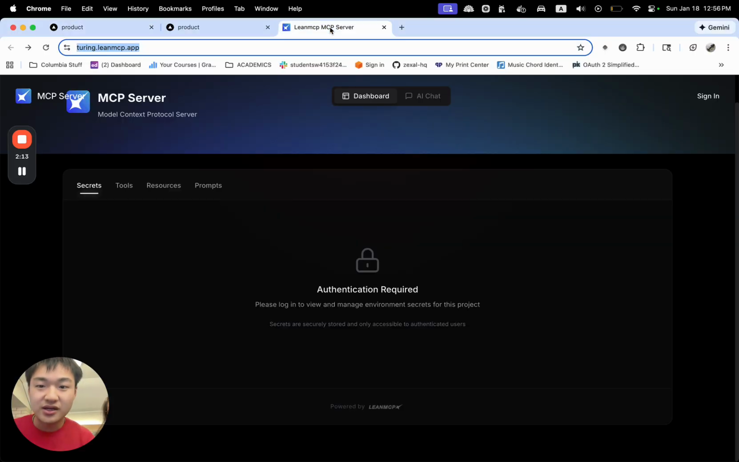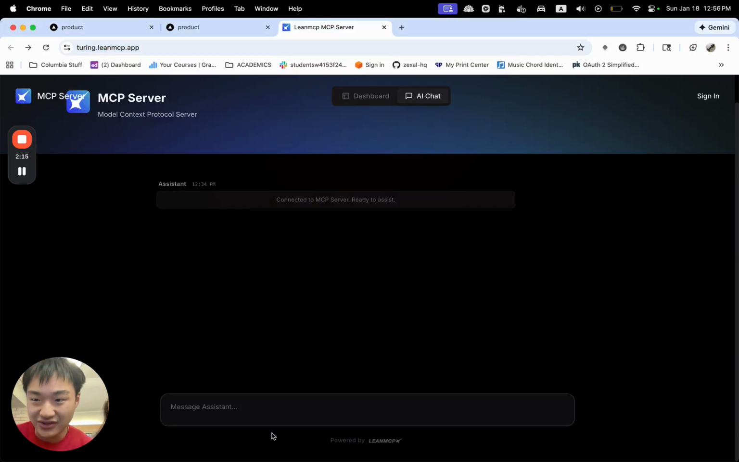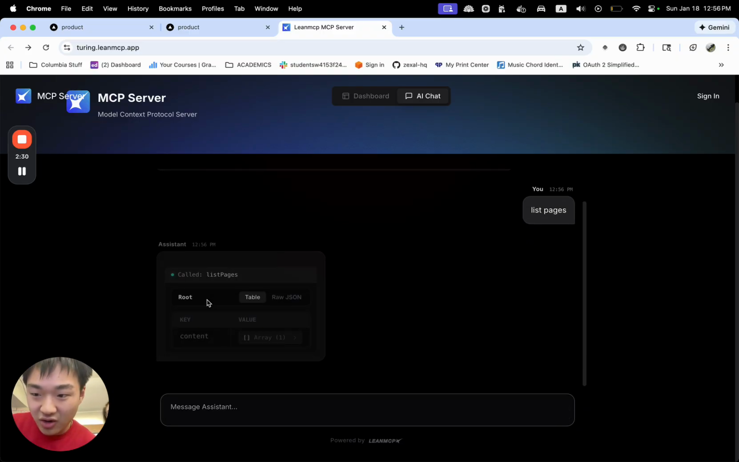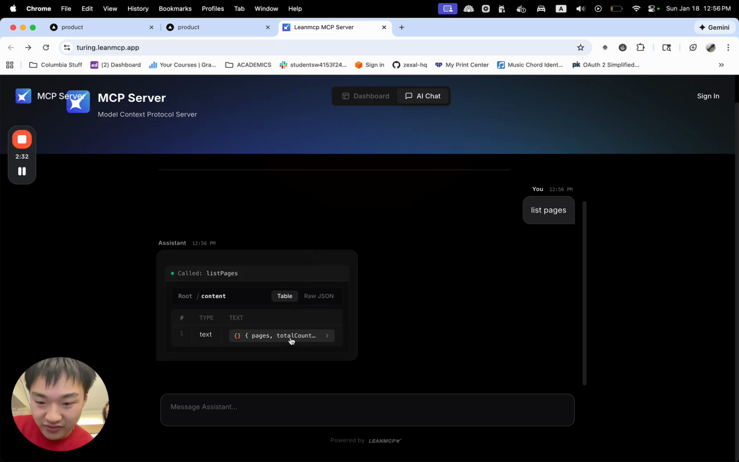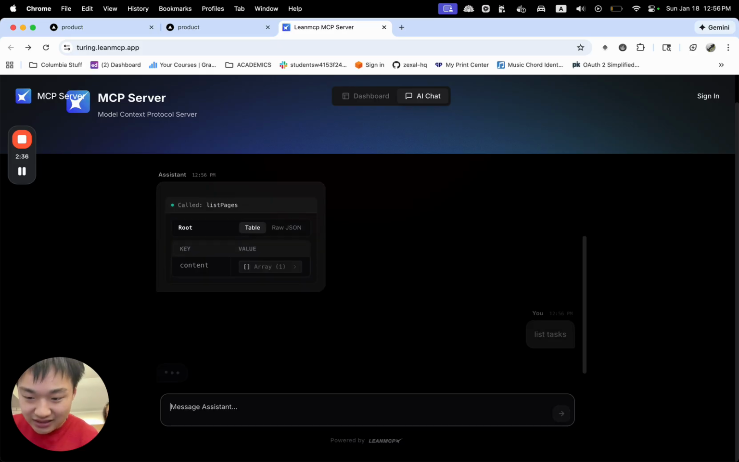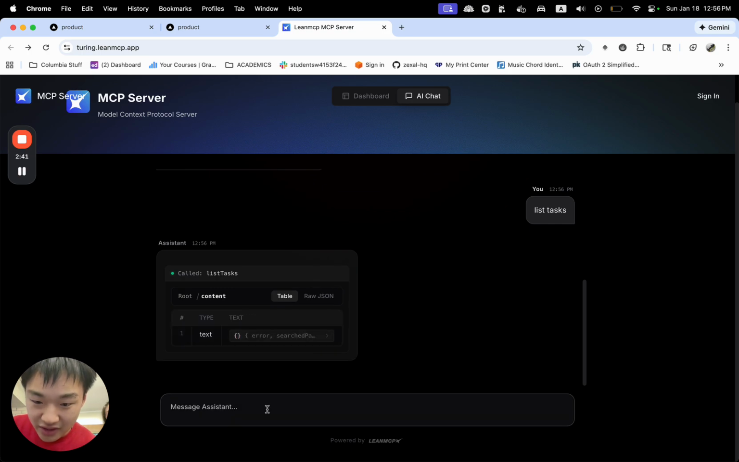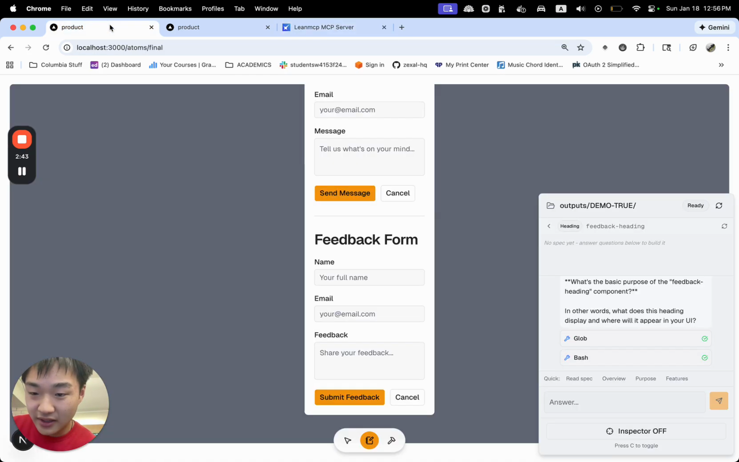In the end, this gets tied into an MCP server using a lean MCP, which will allow us to create tasks and create prompts out of all of the context that we just shared. So we can do things like list pages, and this will share all of our context of all the pages in our directory. We can list the tasks, and these will be tasks that you can provide to Claude Code and set it up.